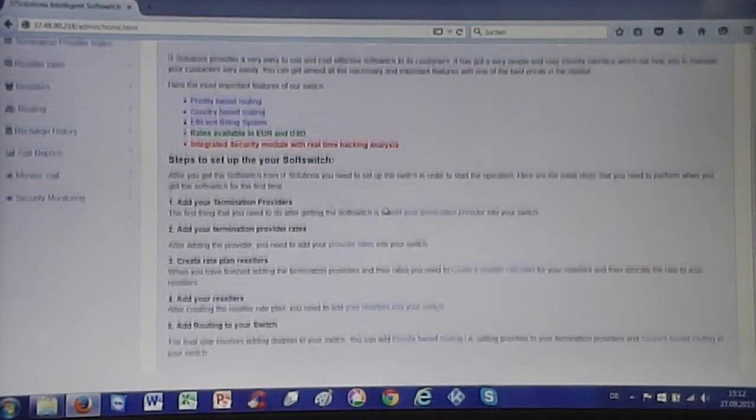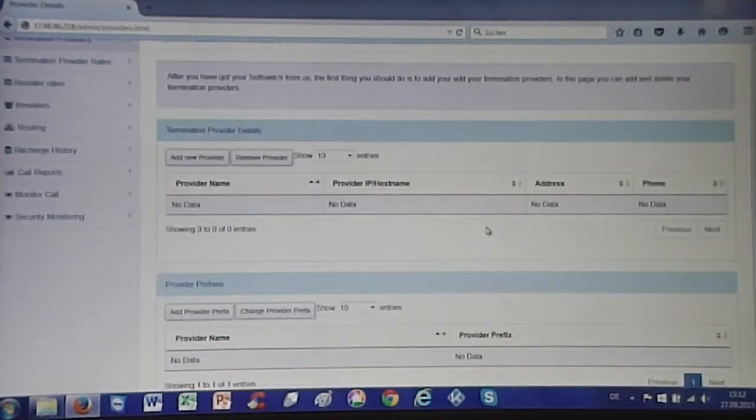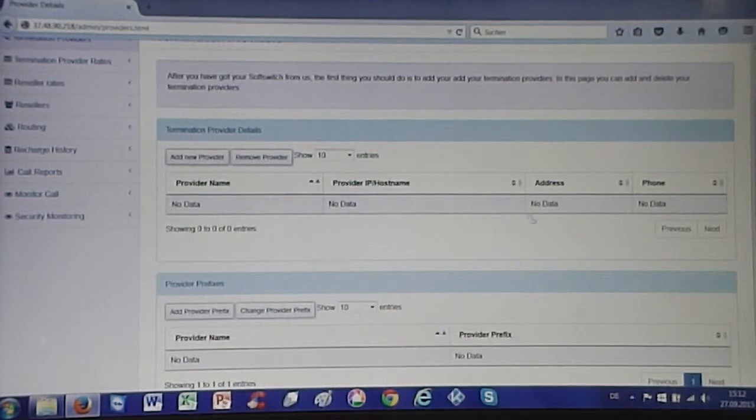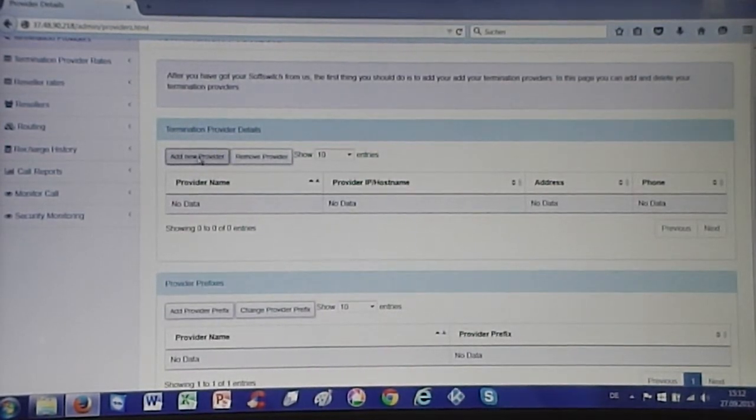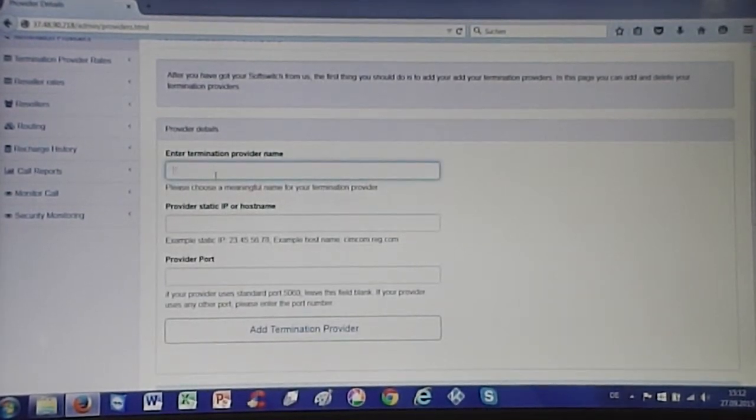So in order to add the termination provider, you just click on the termination provider. For the moment there is no termination provider available. We are now going to add a new termination provider. To add a new termination provider, click on add new termination provider, enter a provider name. We add it as a test provider.